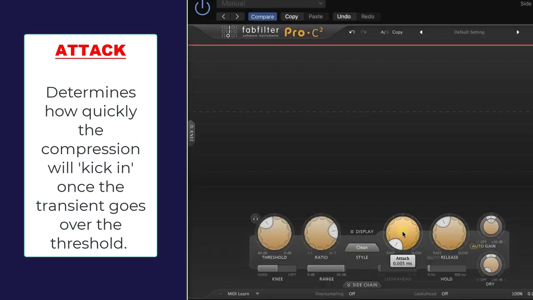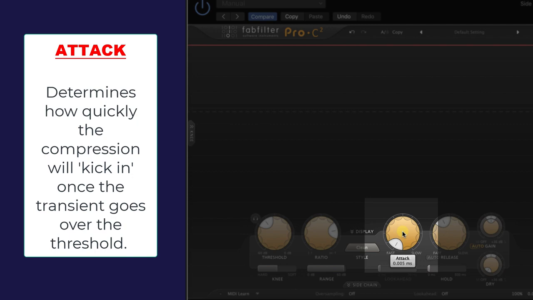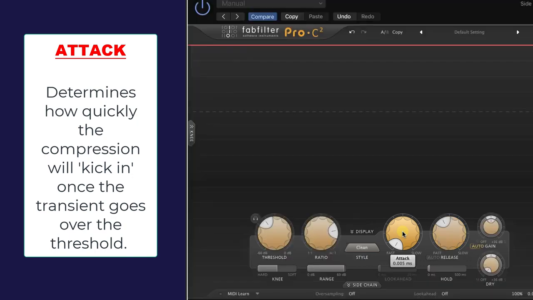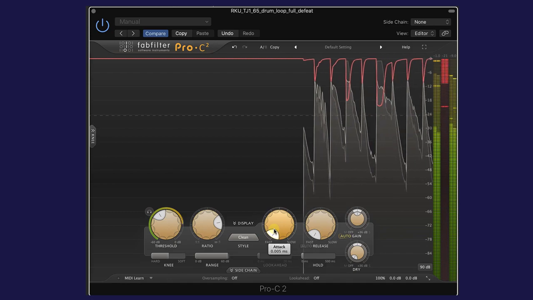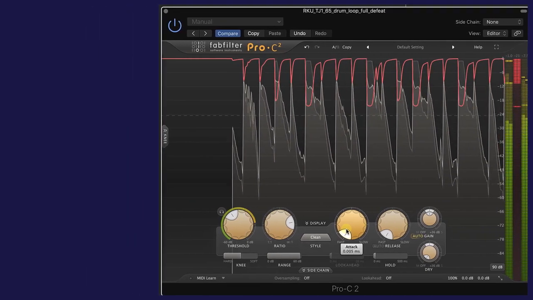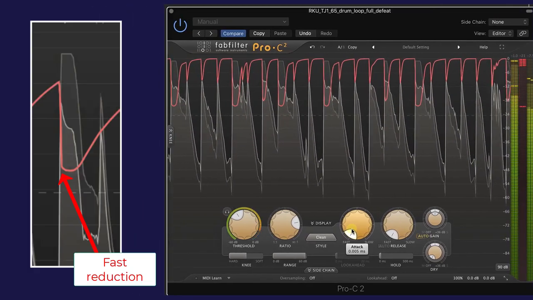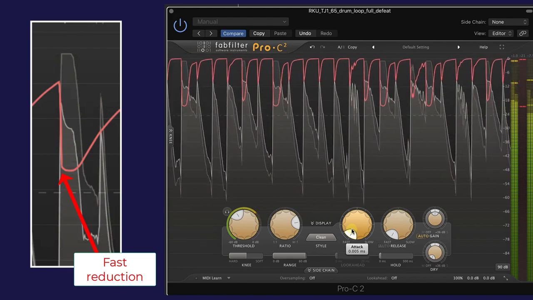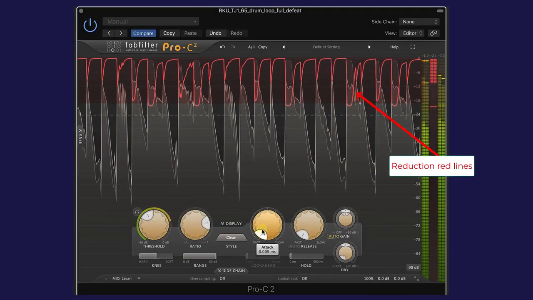Next up is attack. Attack is all about how quickly the compressor starts compressing once you go over your threshold. I've set this at a ridiculous rate for us to work with, but then at least you can see what it does. As you can see, with the attack set to really fast, that kick is reducing quickly. And you can hear that very clearly.